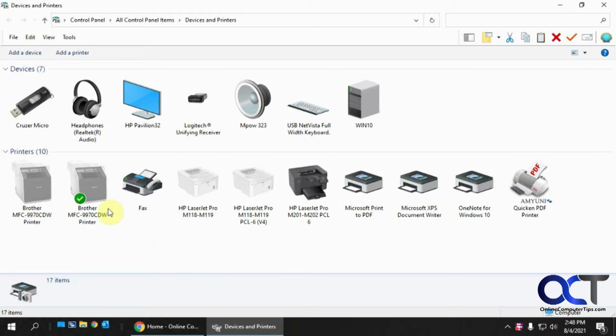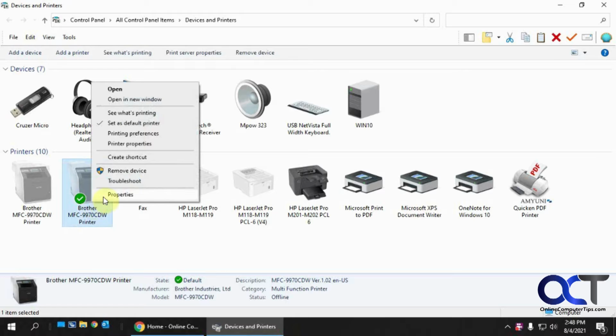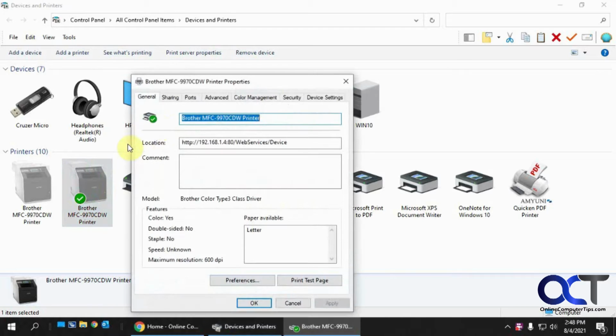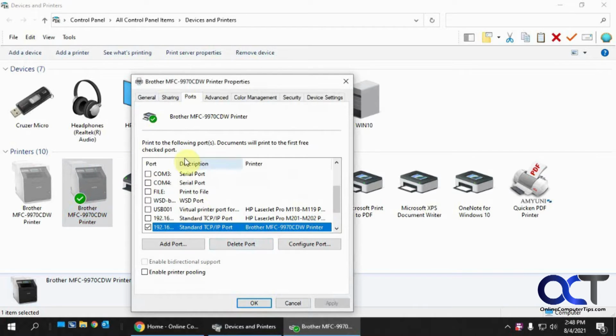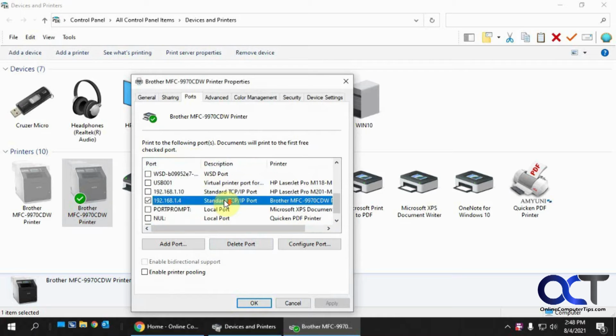So what you could do, like I say, I have this printer, for example. If I go to the printer properties and then the ports, I can see that this is 192.168.1.4. So if I wanted to do that, that's one way to do it.